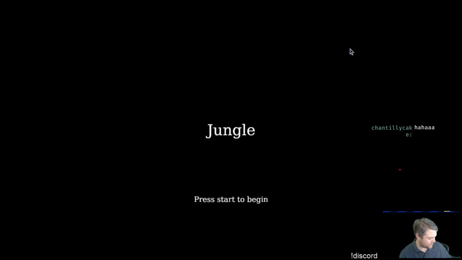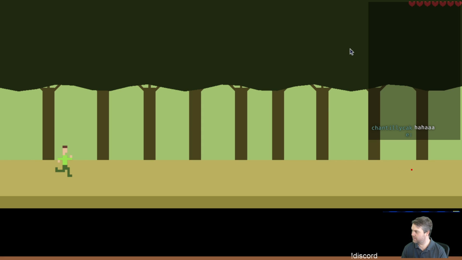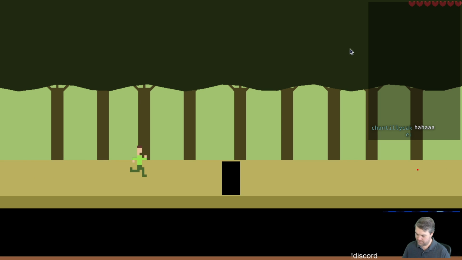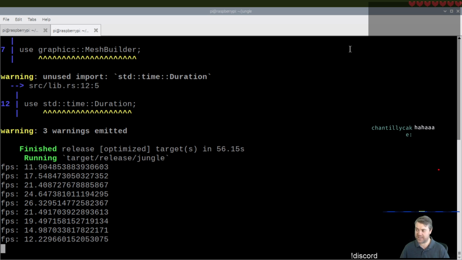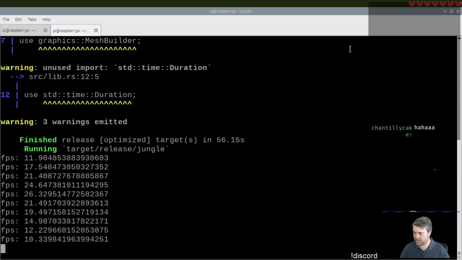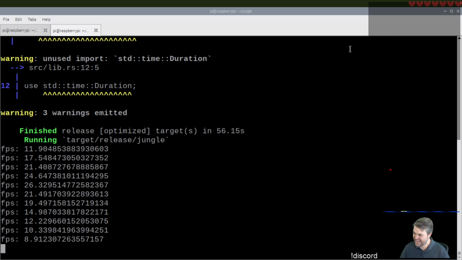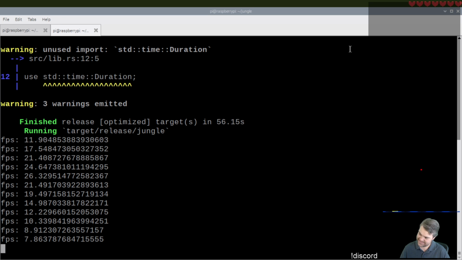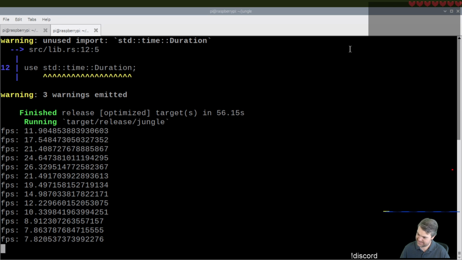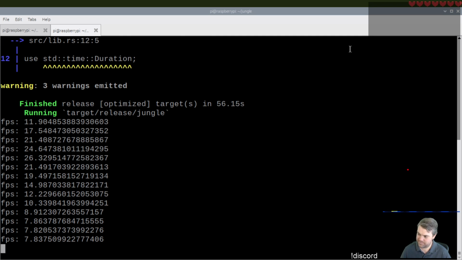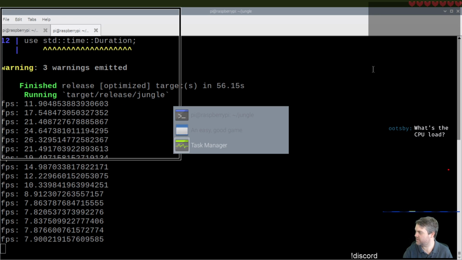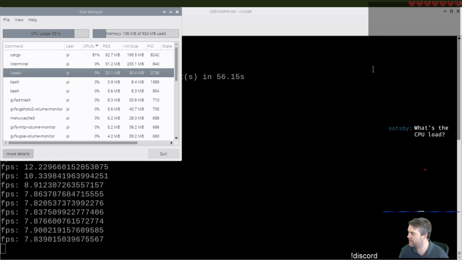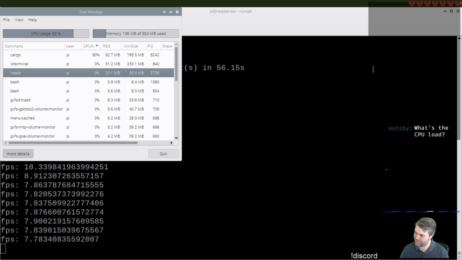All right, here we go. All right, so we're moving faster along. And if we take a look at those frames per second though, we're not hitting our 30 frames per second target. We're getting 8. That's a problem. So before, what's CPU load? Good question. Let's go take a look. We're still at 80% CPU load.